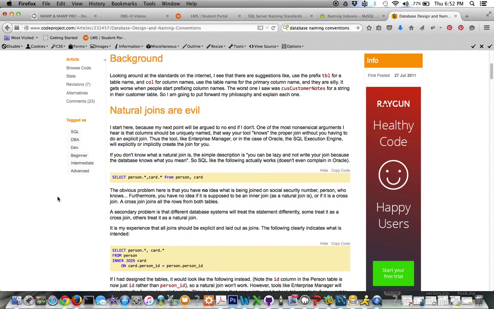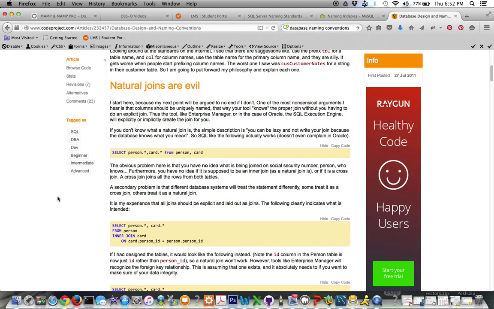And so he gives more examples of how it actually should be done. Like here, select person.* from person, then an inner join card on card.person_ID equals person_ID. Granted, we've been told to try not to use underscores, use capital letters instead, which I agree with.